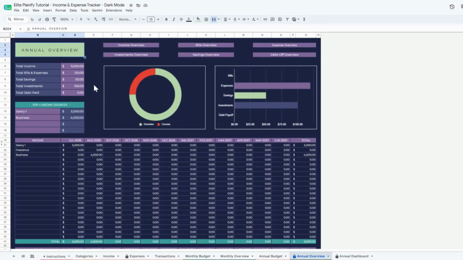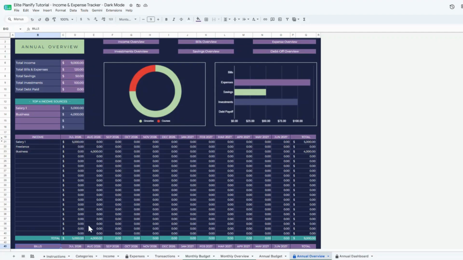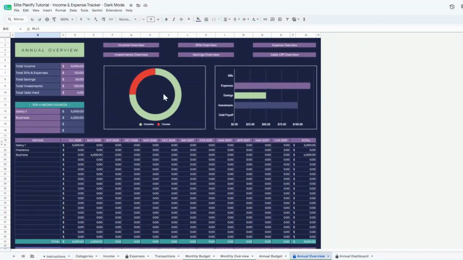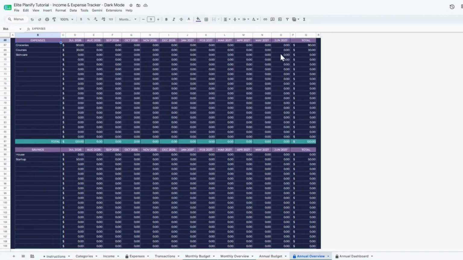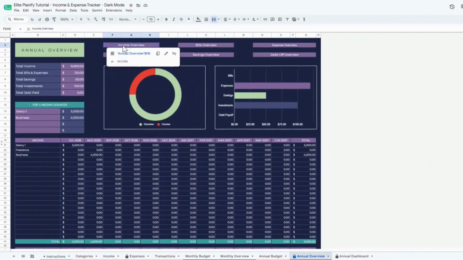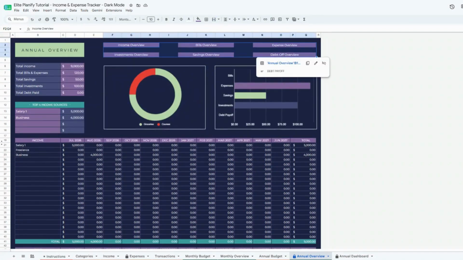Below, you'll find detailed month-by-month breakdowns for each category: income, bills, expenses, savings, investments, and debt payoff. You can also use the navigation buttons at the top to quickly jump to any section of the annual overview, making it easy to access the information you need without scrolling through the entire page. As you continue logging transactions throughout the year, all these tables update automatically, giving you a clear overview of your financial activity and spending patterns.